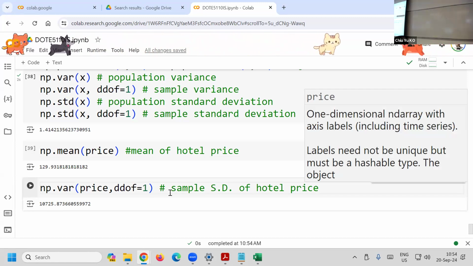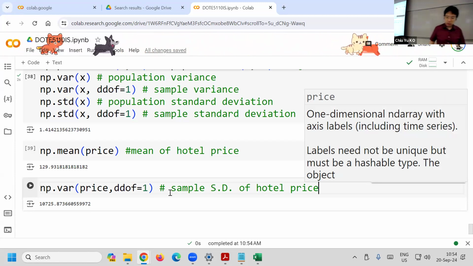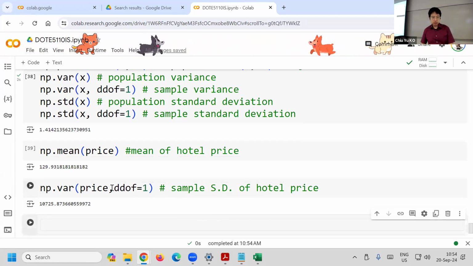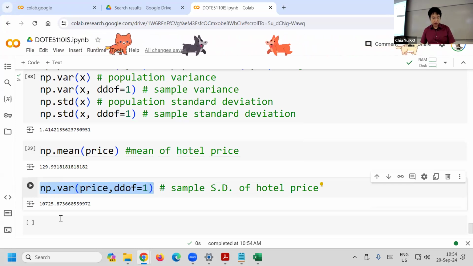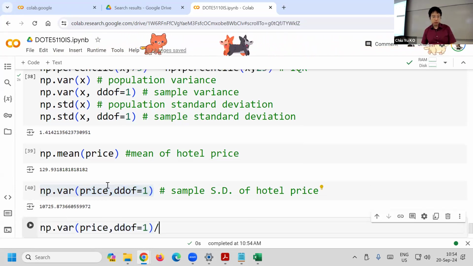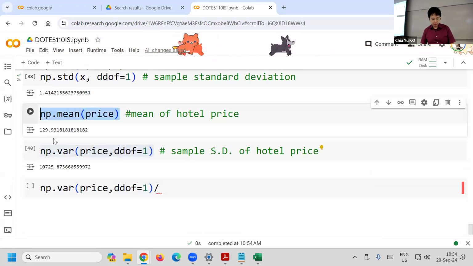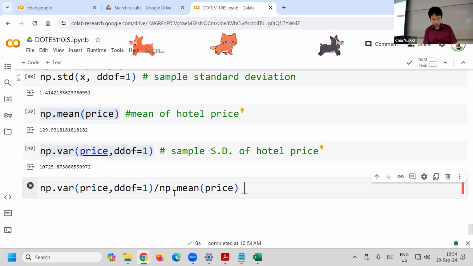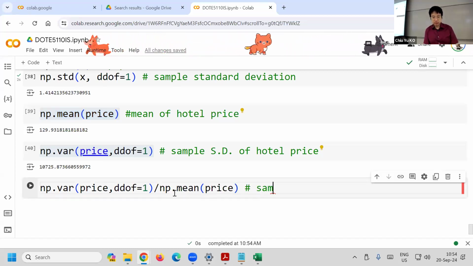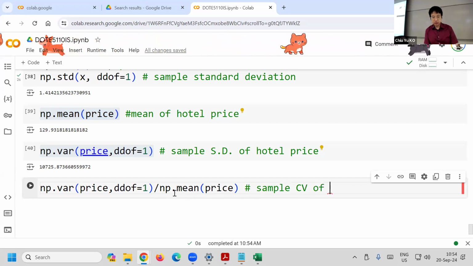And if you want the coefficient of variation, that would be this divided by that, right? If you still recall, that's how we define CV, right? That's it. Sample CV of the price.